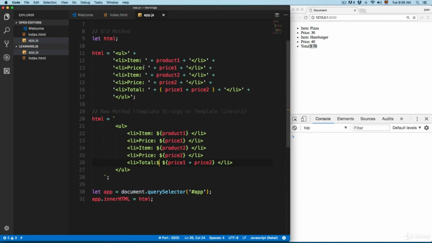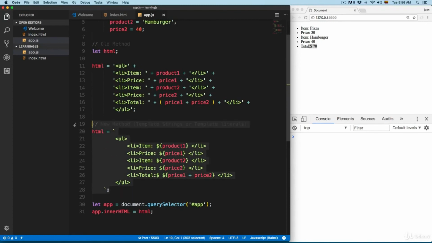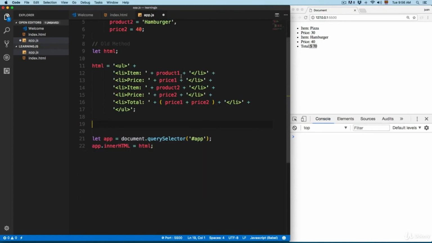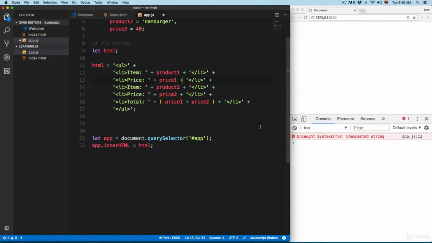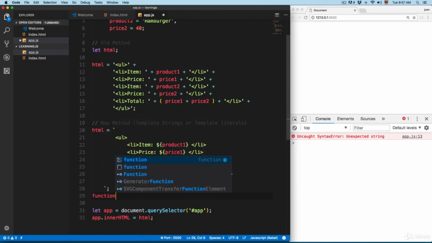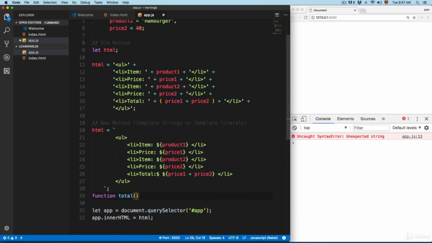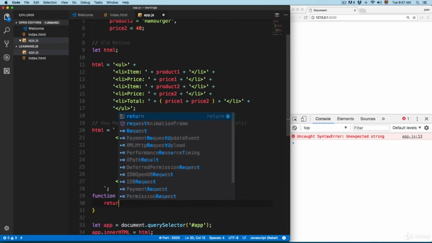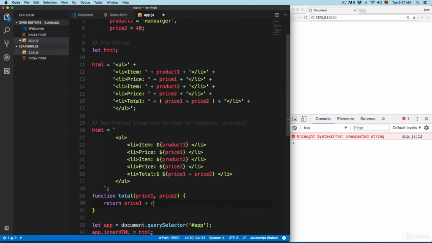One really common problem when you are using the old method is, for example, if I remove everything from here, that sometimes you lose one of these quotes, save, and you have some problems. Using the template literals, you can see that you don't have something like that, and it's going to be a much cleaner solution. Also, we haven't seen functions yet, but for example, you can create a function, the total, which is going to take price 1 and price 2 in this case, and it's going to return price 1 plus price 2.